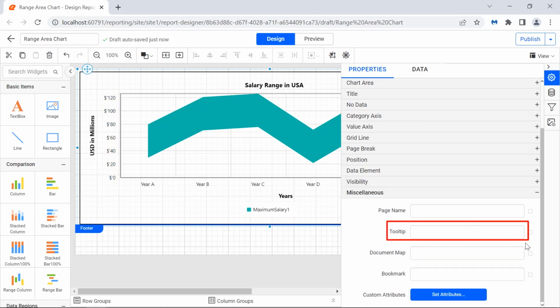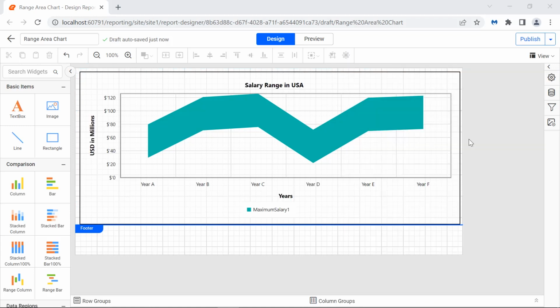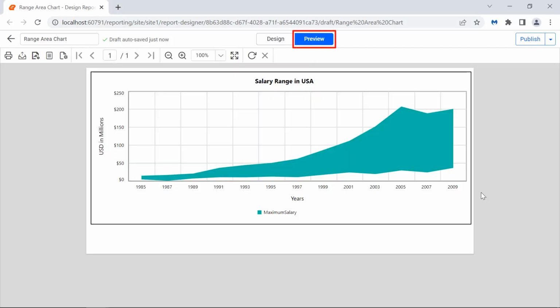The value entered in the tooltip property will be displayed when hovering over the chart in the preview. Here, I enter the tooltip value as Salary Range in USA. I have completed the chart customization. Now, look at the report preview. You will see the customized range area chart.